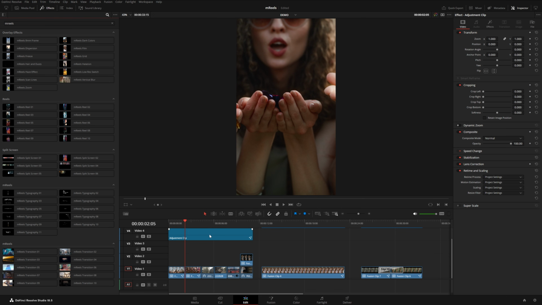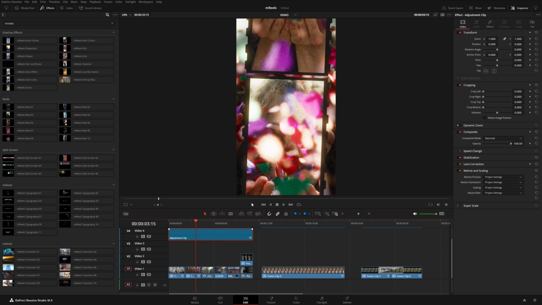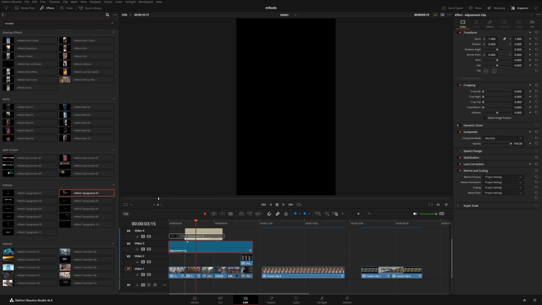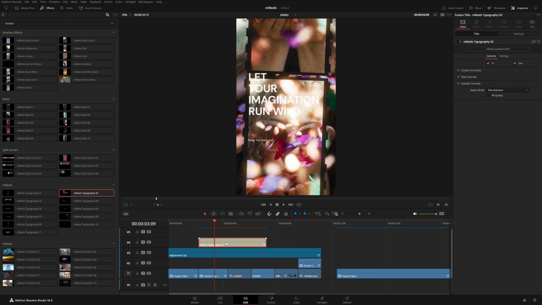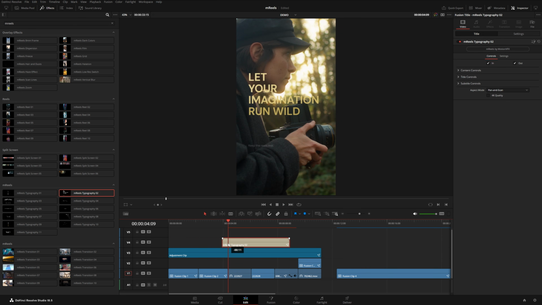Okay, next up, let's take a look at some of these typography presets. Now, as you saw earlier, I already put this haze effect over all of my shots, but maybe I don't want this to affect any kind of typography that I might want to add to my project. So I'll just put this on the track below, and let's try something like number 2 here. We'll just put this right on top of this adjustment clip. That way it's not affected by that glow.